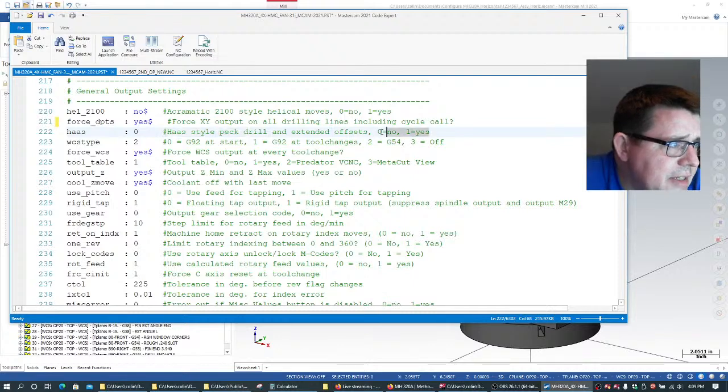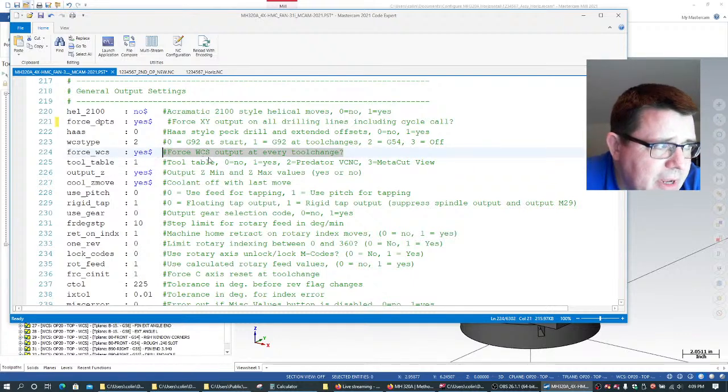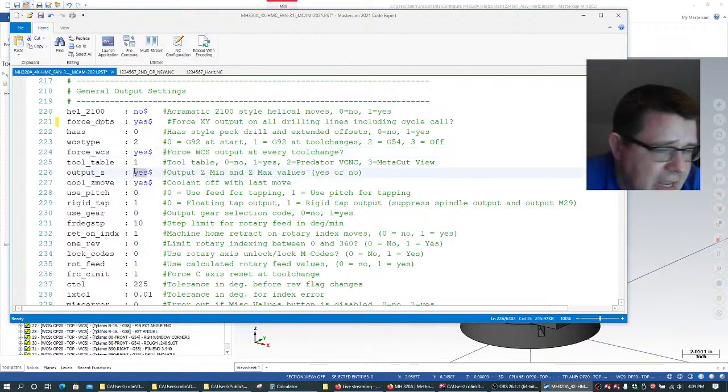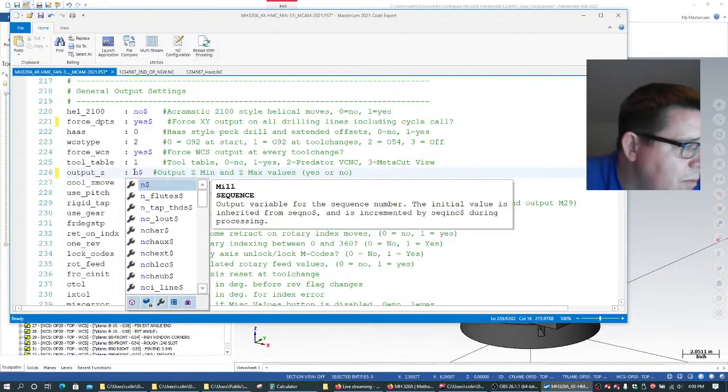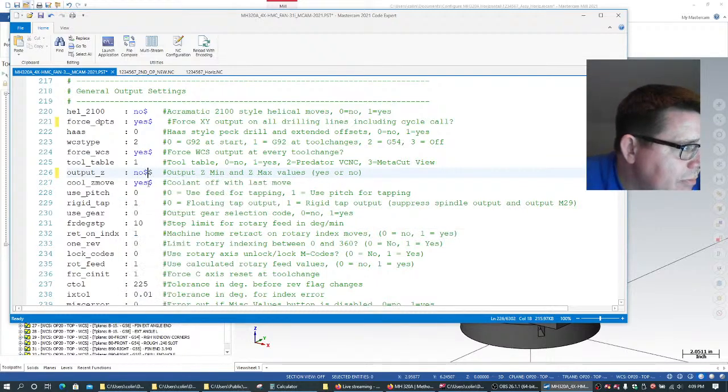Hostile pec drill and extended offsets, we're going to leave that off. WCS type, it's automatically set to G54, so we're going to leave that. Force, even though it says WCS, what it really means is do we want to force the output of the work offset at every tool change, and I'll say yes. Output Z, I'm going to change this to no. Coolant with the Z move. Coolant off with last move, we'll say yes.